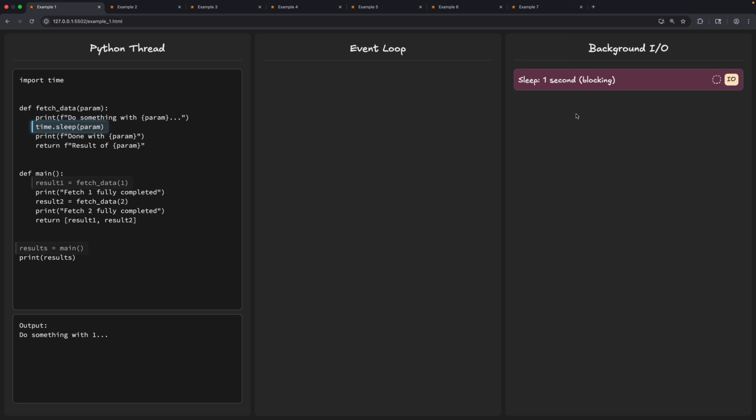Now, time.sleep is going to kick off some background IO here and sleep for 1 second. And it's going to stay on this line for that entire second until that completes. Once that completes, then we can move forward and do our other print statements here, return that, and then we're going to walk through, do result 2 is equal to fetch data 2. Same thing, we're printing out some text there. We're going to run this background IO. It's going to sleep for 2 seconds now, and that's going to stay there until that completes.